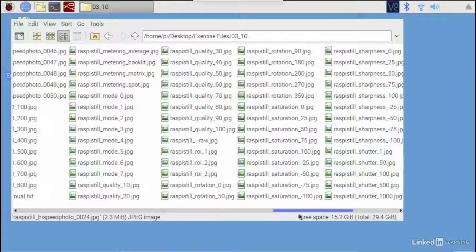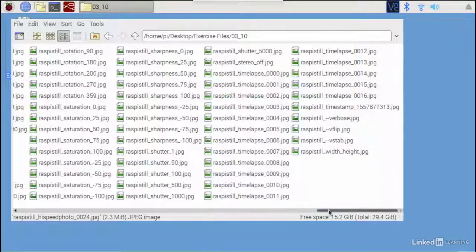One particularly interesting use of raspistill is the ability to create time-lapse photography. The commands for time-lapse photography with raspistill are in the exercise_raspistill.